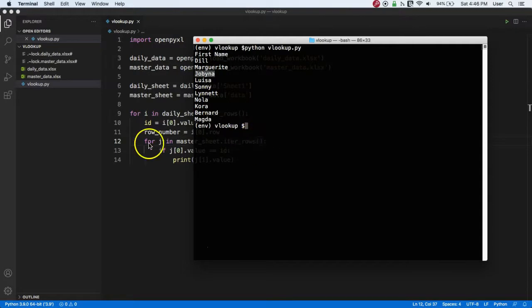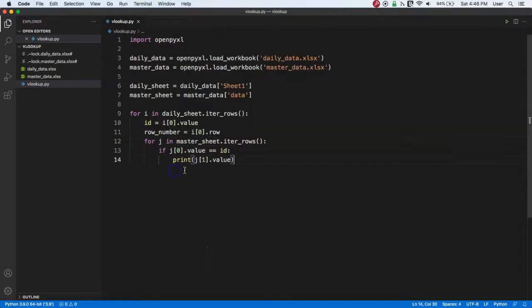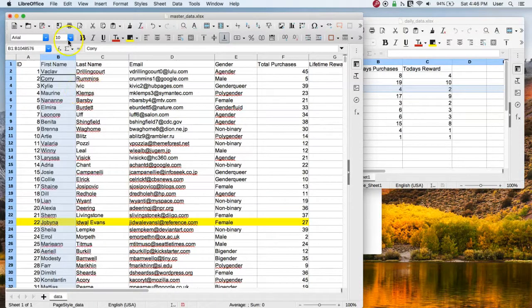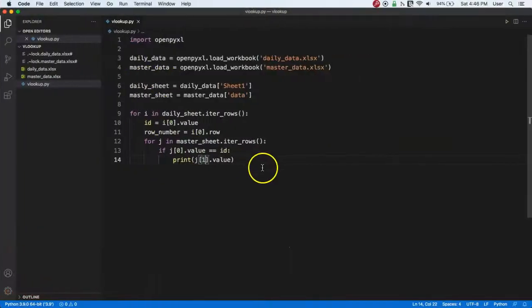So let's get the other columns as well. This J1 is the B column in this Excel sheet. We also want to get the C column, so it will be J2, and we also want to get this D column, so it will be J3. So let's add those as well. And now since we know it's working, we don't want to print this again. So now we have the values for each ID.